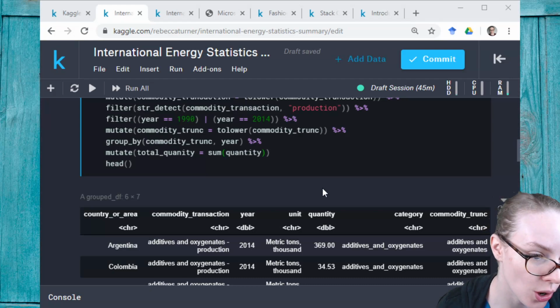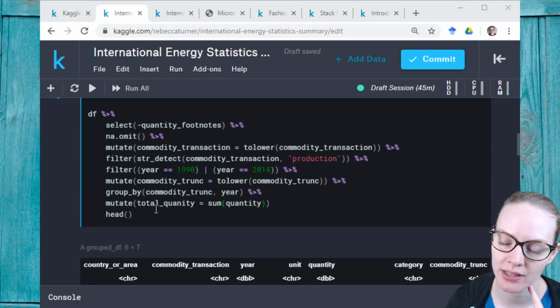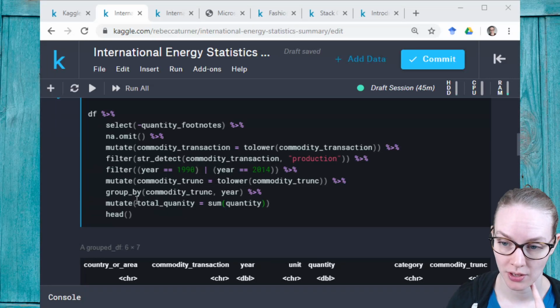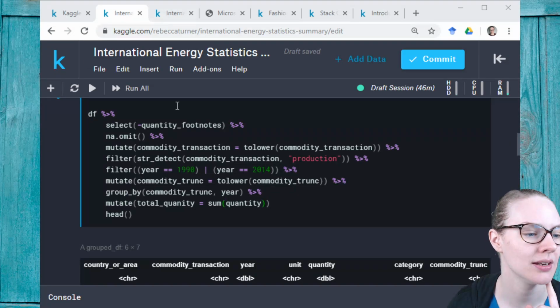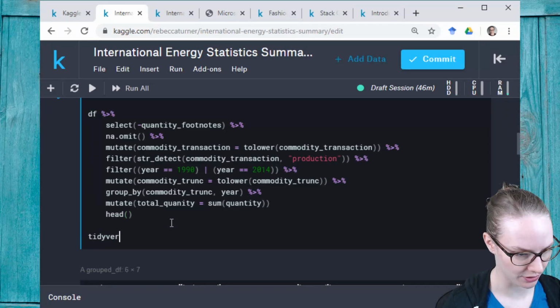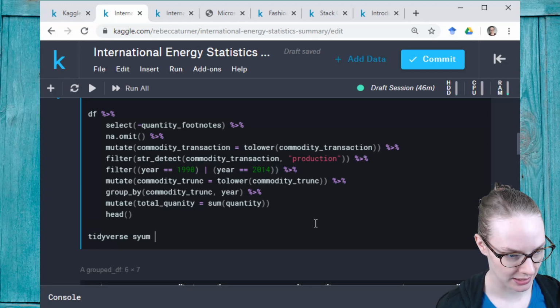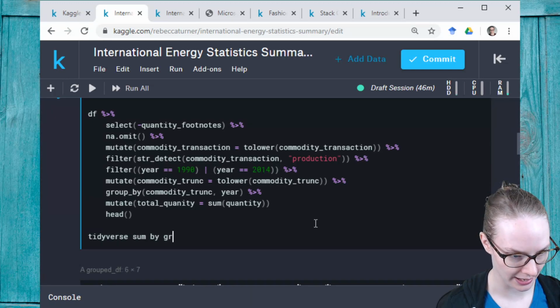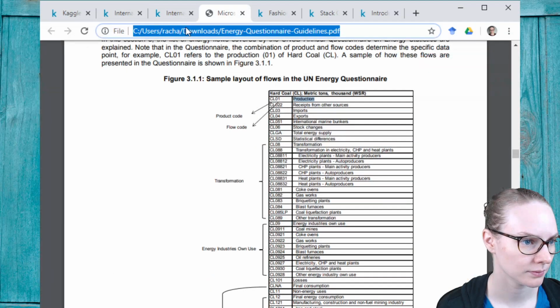So I don't think we want to mutate, because mutate is going to create a new column. I think we want an aggregate function for summing in tidyverse. Let's see. What would I search for that? Tidyverse, because that's the library we're using for data manipulation. Sum by group.